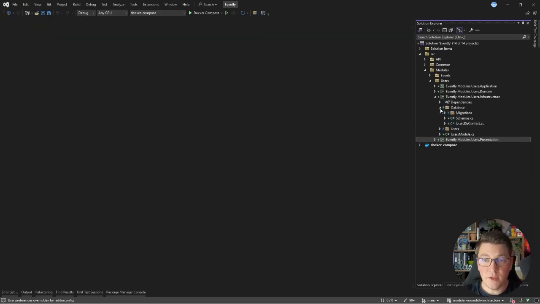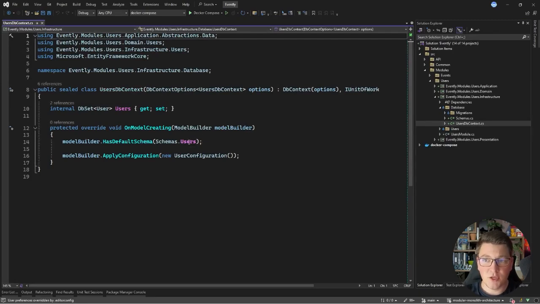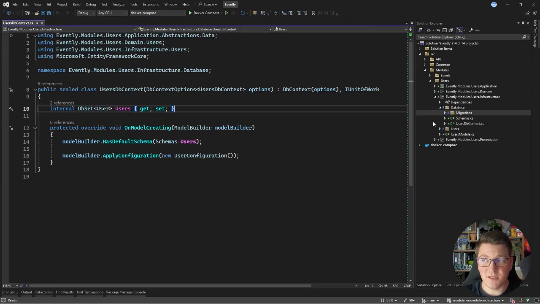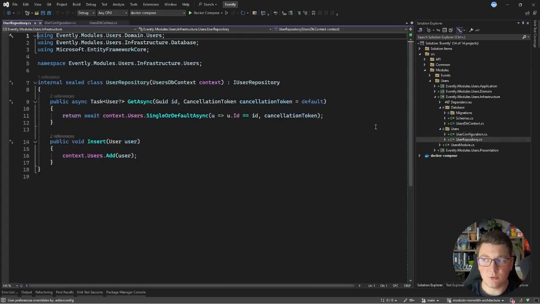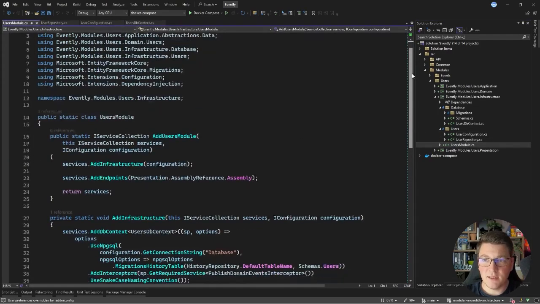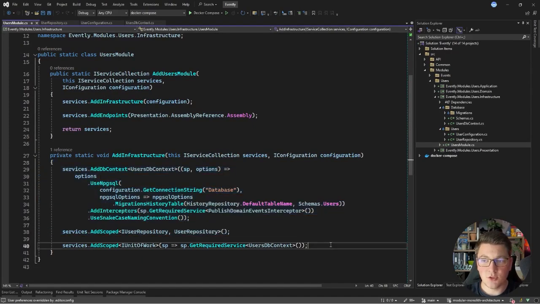And finally, in the infrastructure layer, we have another database context, the users database context, which is scoped to the users schema. We also have a respective database migration that will create the users table in the database as well as the users schema. Inside of the users folder, we have an entity configuration and the user repository implementation. And finally, in the users module, we are configuring the database context, the repository, the respective unit of work interface, and we are also registering the endpoints for this module.